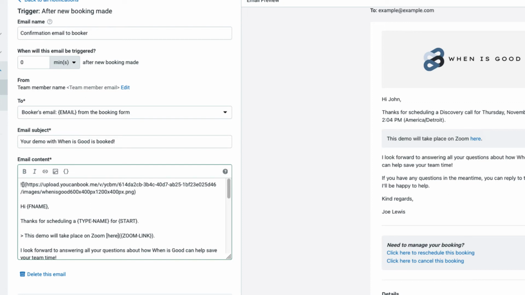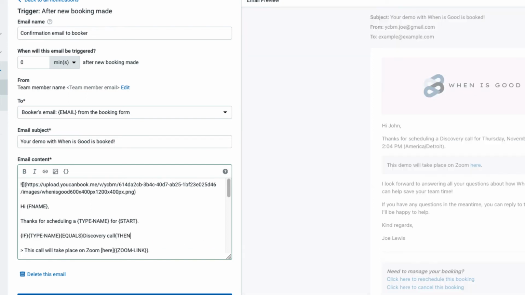We also allow for conditional statements to further customize the booking experience. For example, if a certain team member is booked, that information can display in the email. Or if a specific appointment type is booked, only certain information can display. In this case, I've added a conditional statement that if my discovery call appointment type is booked, I'll have a certain sentence that displays in the email.